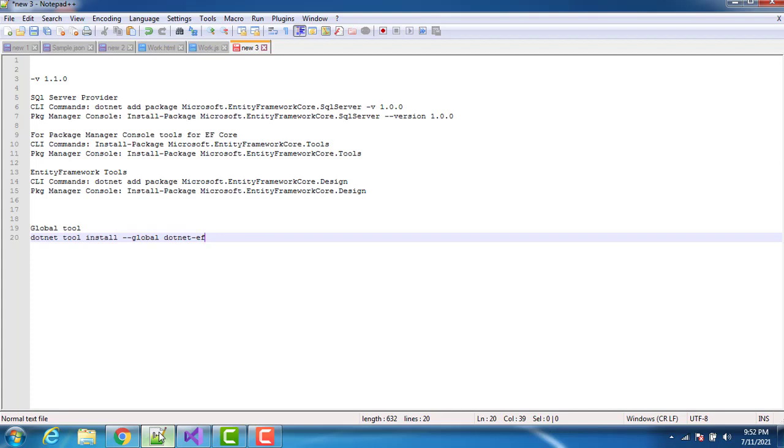Now, I have mentioned the CLI commands because a few people work on Entity Framework Core with Visual Studio Code onwards, so they don't have the package manager console. And we have a third option also, which is the NuGet package manager, which is a part of Visual Studio and is basically a GUI. With the help of that we can do it as well.